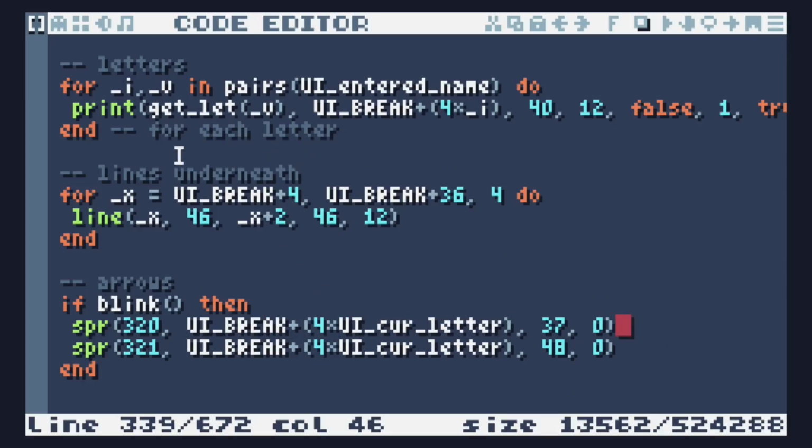And then I calculate where they should be based on what the current letter of the UI is. So I took the same code that prints each letter, which is UI break plus 4 times _i, and instead of _i, because I'm not in a loop, I just use UI current letter. So it'll always draw the arrows in line with whatever is the current letter. And then this was just a bunch of min-maxing and running it over and over until I found the numbers that worked. Okay, I also discovered a bug.